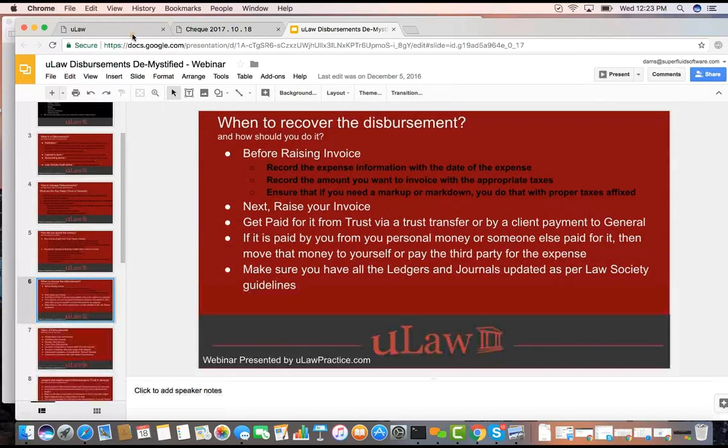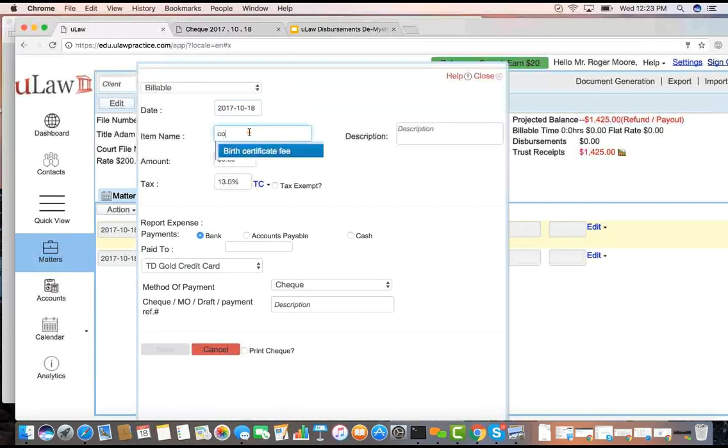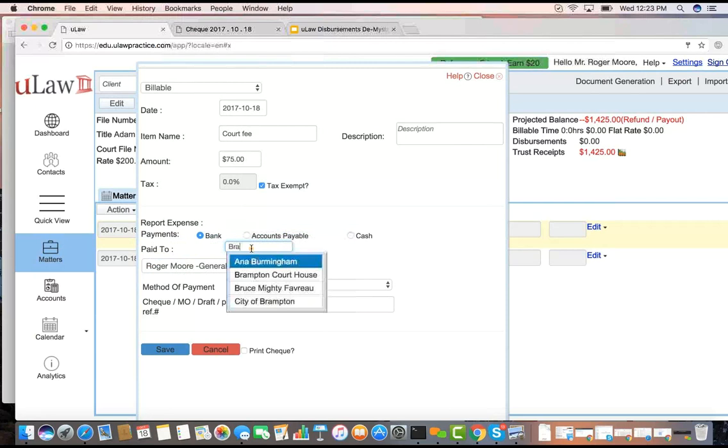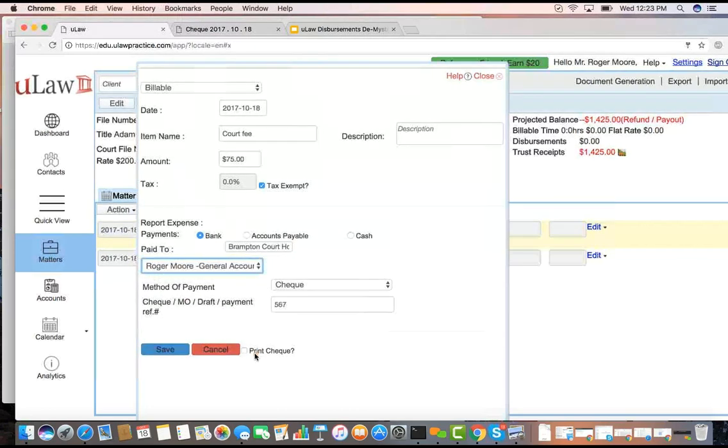Let's take that as an example. For example, I'm going to do this exact same court fee as if I was paying it from general. So I'll say, add new disbursement, paid from general. I'm going to put the same court fee example, right? $75, and I'm going to say it's tax exempted, right, because there's no tax. And I'm going to say I paid it from my general account, and I wrote check number 567, right? I paid it to Brampton Courthouse. So it's the same information that I'm recording, but here clearly instead of trust account, I'm now saying, hey, I'm actually doing this check, which is then 567. I'm actually doing it out of my general account, not my trust account.